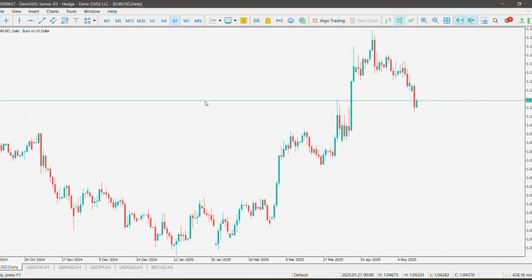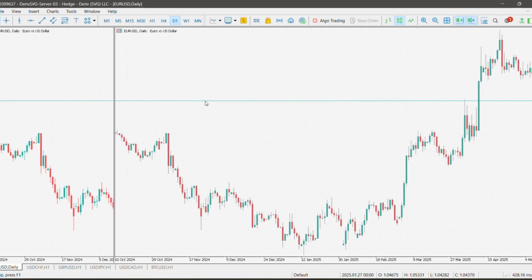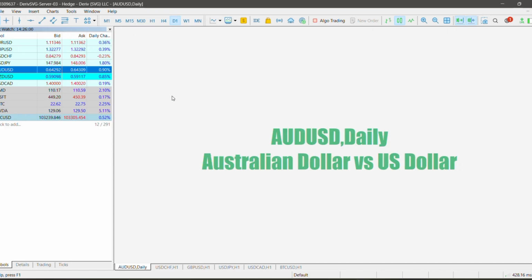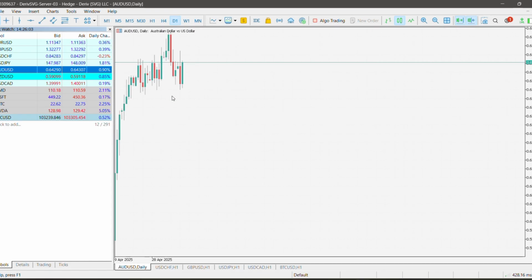And let's say you want to open a chart that is different from Euro USD, right? You click Control M, right? And then I go to AUD USD. I left click it and then drag it here and paste it there. And it will load the information.